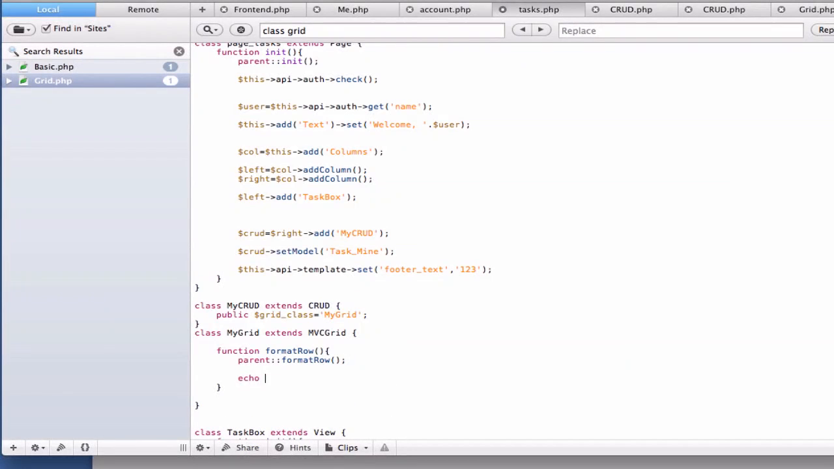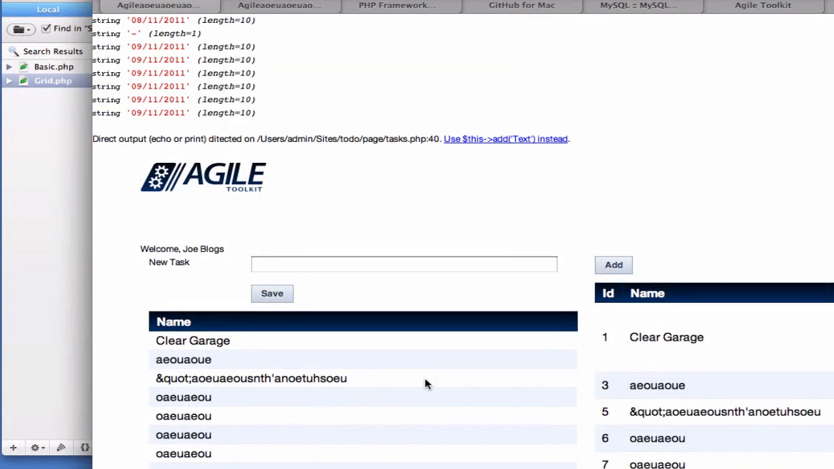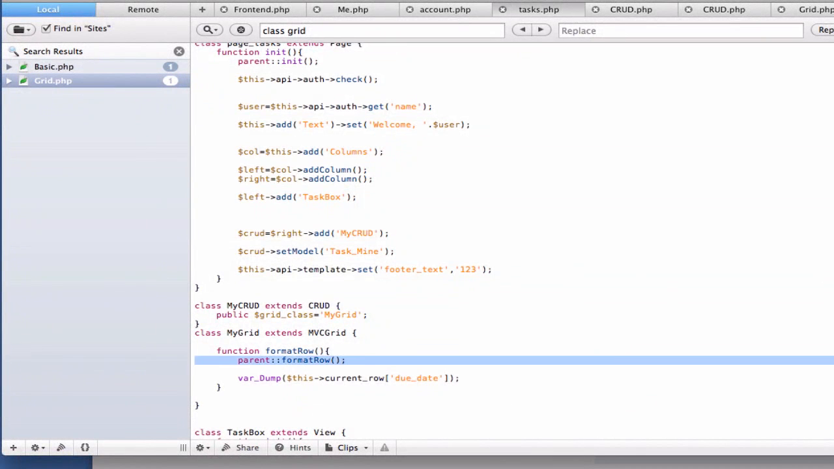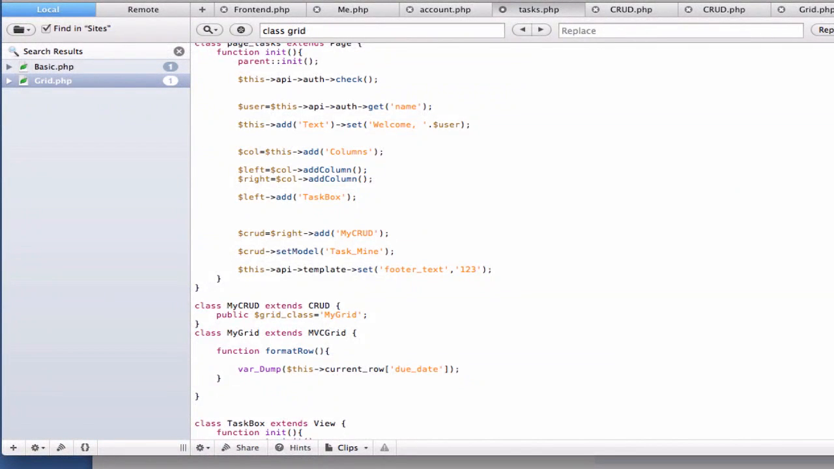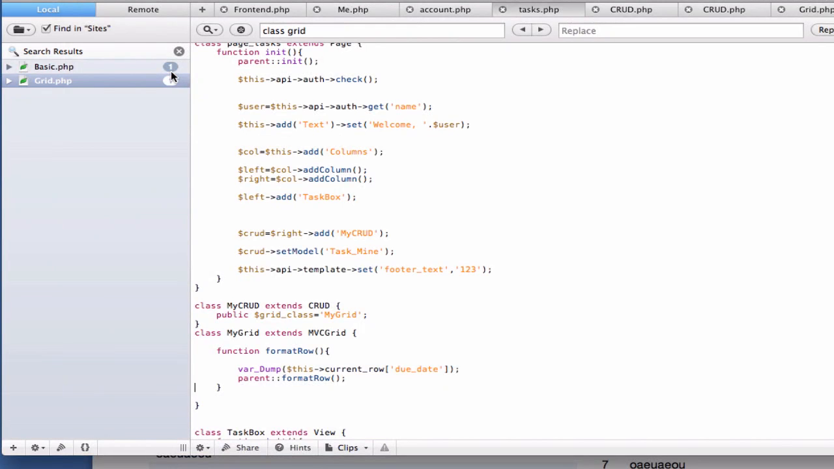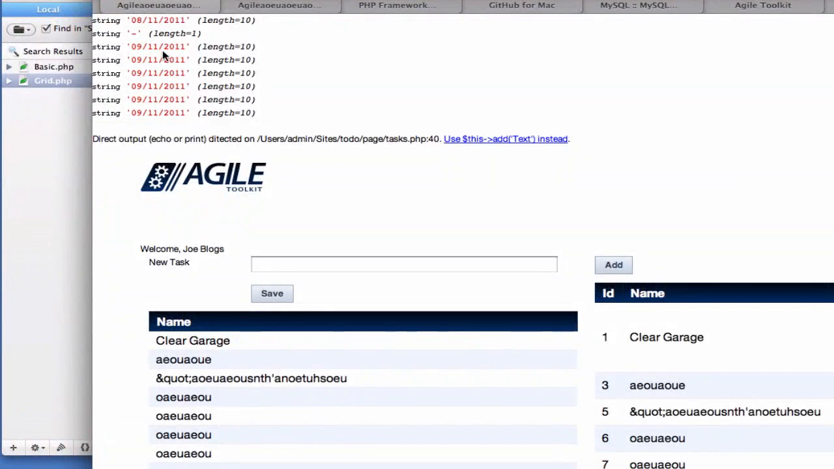And then let's say echo this current, do that. Much better. Okay, so if I output it before calling parent, it will look different. It's in a non-formatted state, but if it's after, then it's already been formatted.